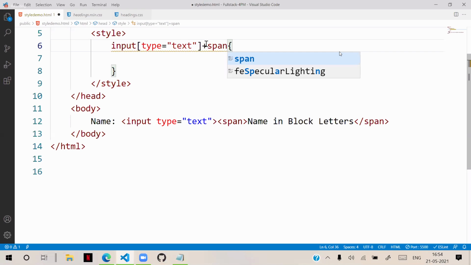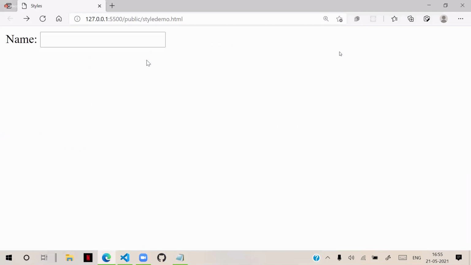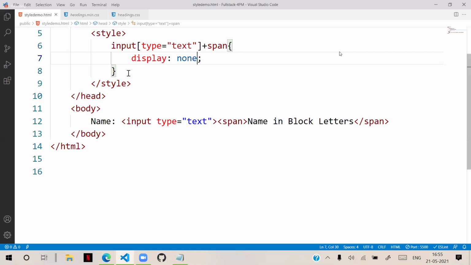It will apply only to the span that is just beside it. Only the span beside the text box. What I want to do is, initially, keep it as display none. Then it will not display. Again, I want to display it when it gets focus.